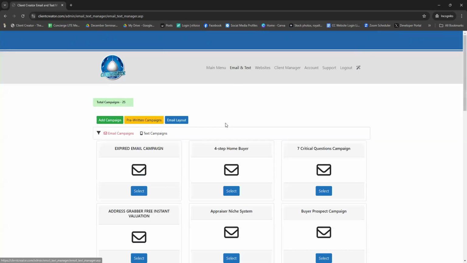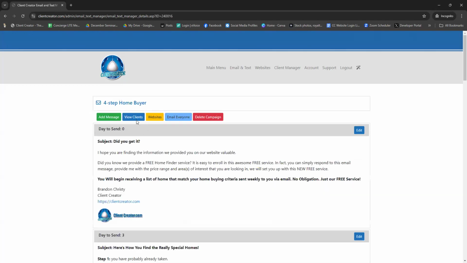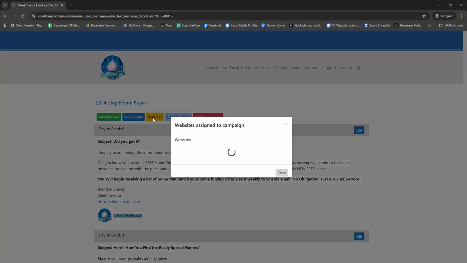So I'm just going to bring back our main menu. Okay, so the other thing I want to go over is the website systems. This one I believe should have websites attached to it. I'm just going to double check. This is a test account, so it's on all. Okay, yeah, it does have a lead capture page. So this is telling you that the 4-step home buyer email campaign is assigned to this lead capture page.